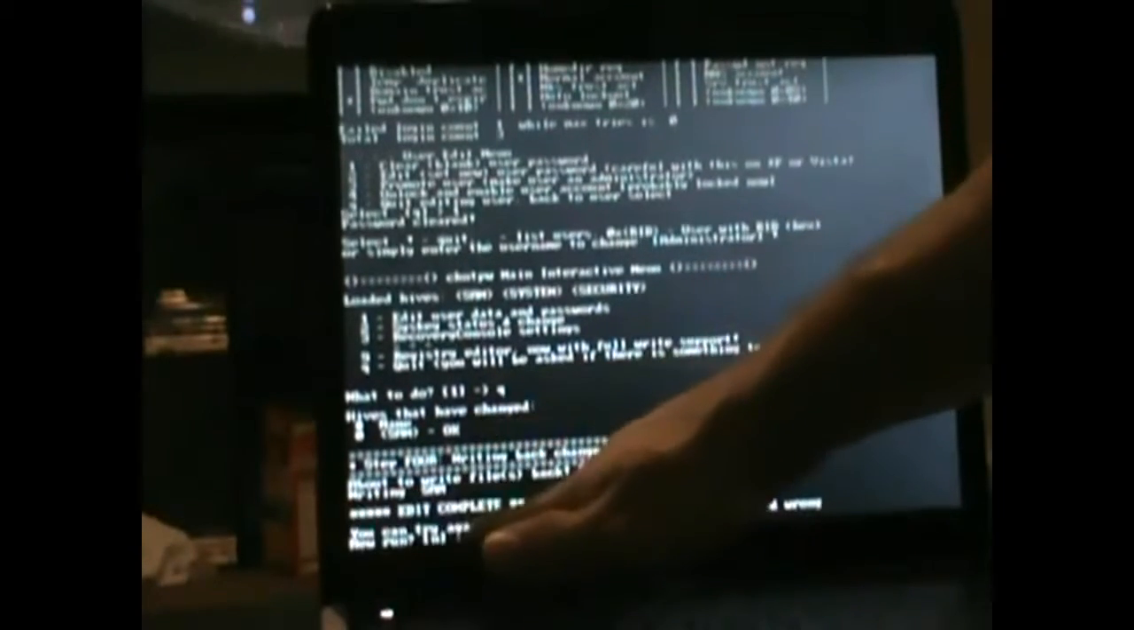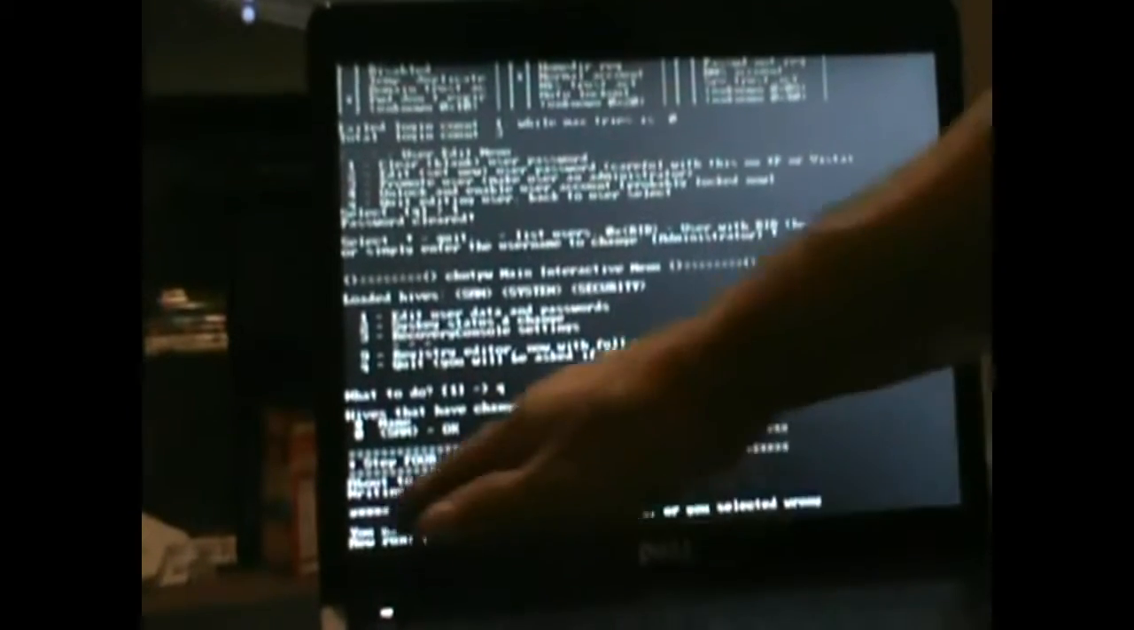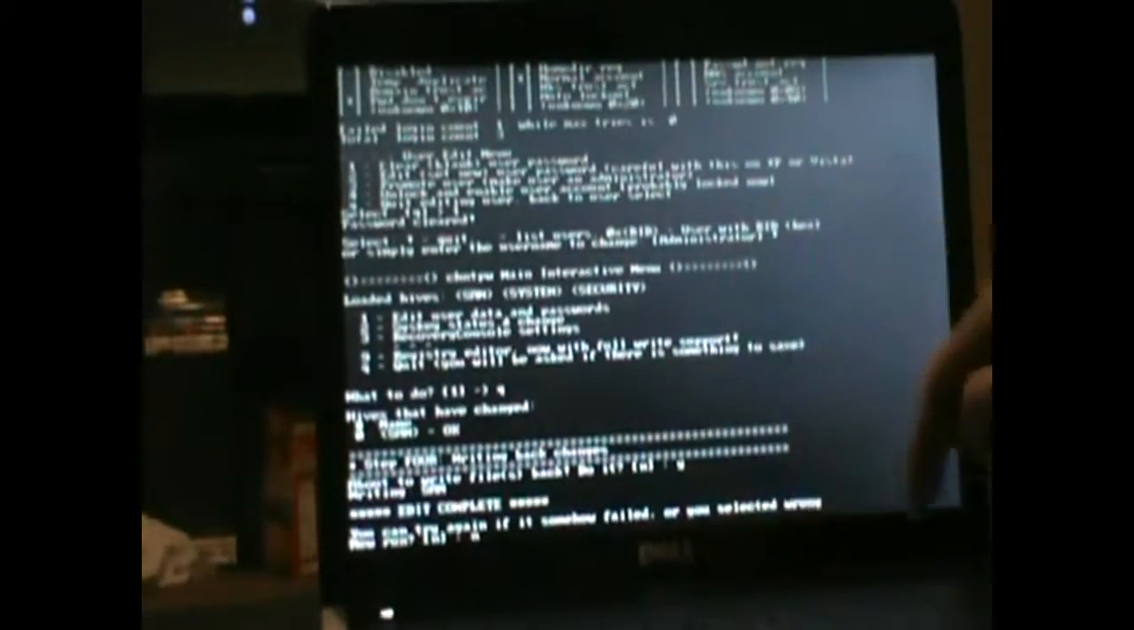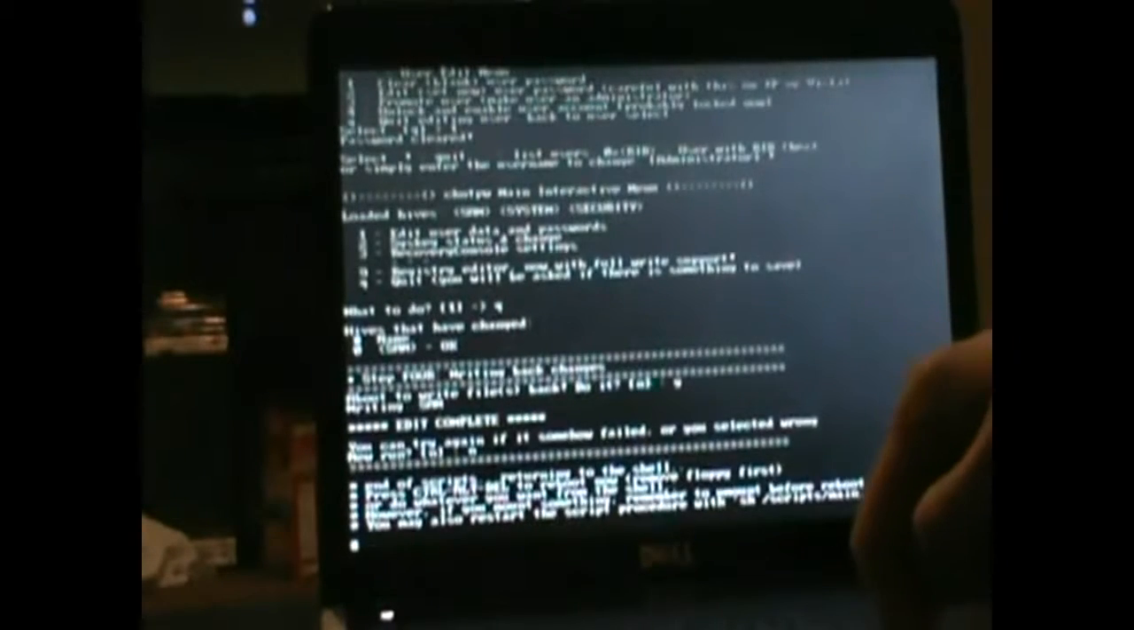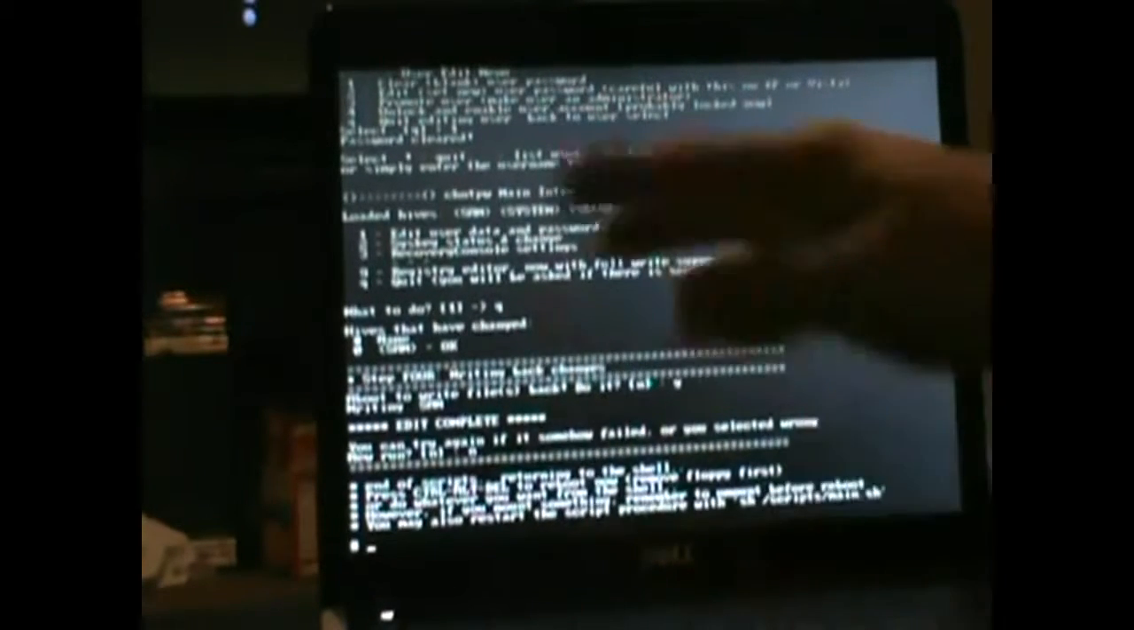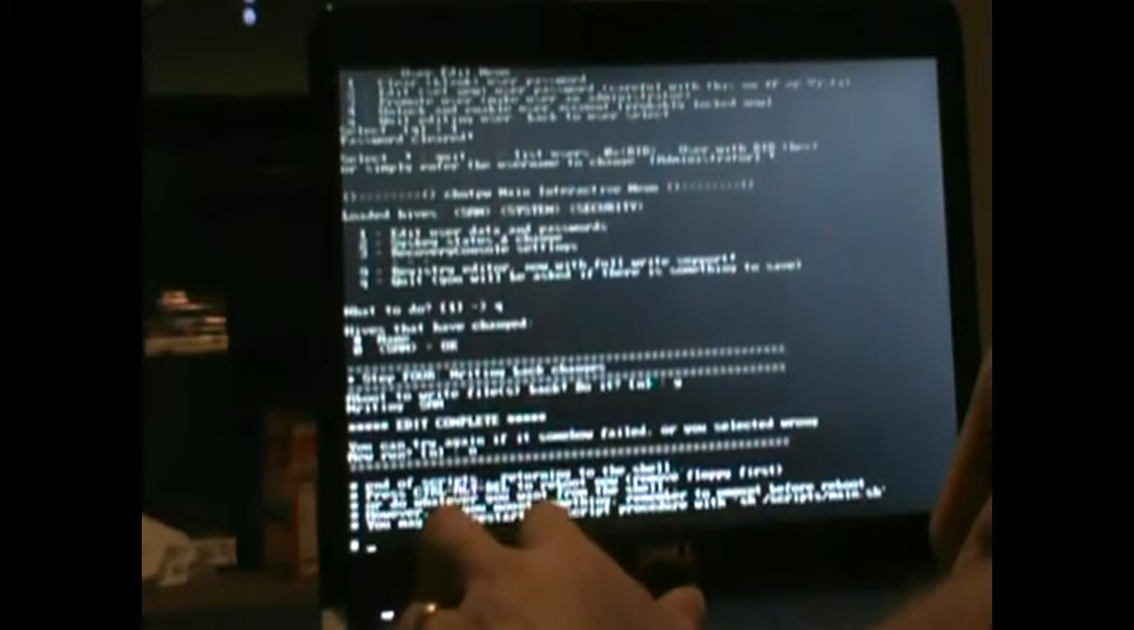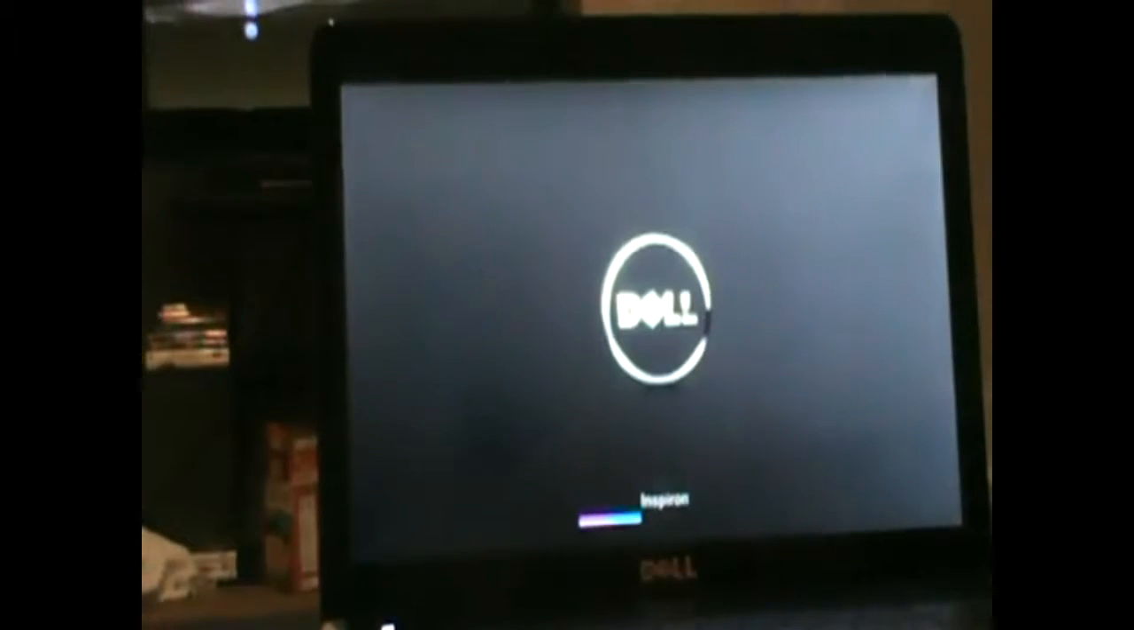And then edit complete. Now, when it asks you if you want to do a new run, just hit N for no. And then hit enter. And everything's good. Now from here, all you gotta do, Control, Alt, and delete. And this restarts your computer. And it loads up just like normal. Let it do its thing so that it loads from your hard drive.